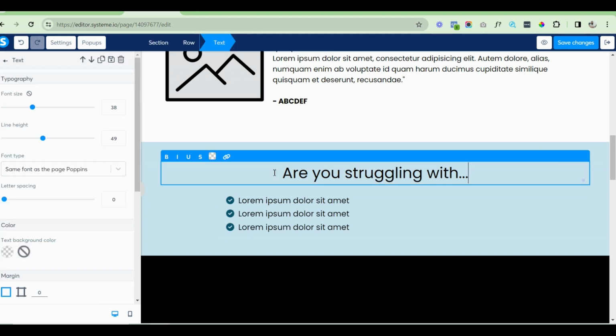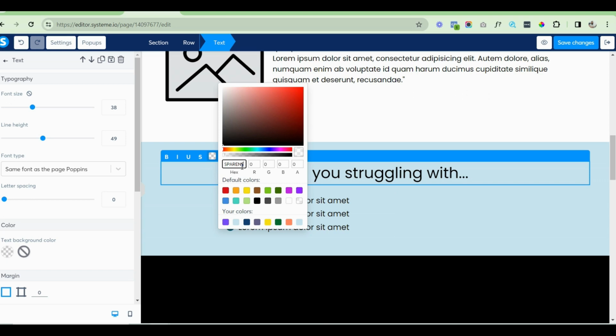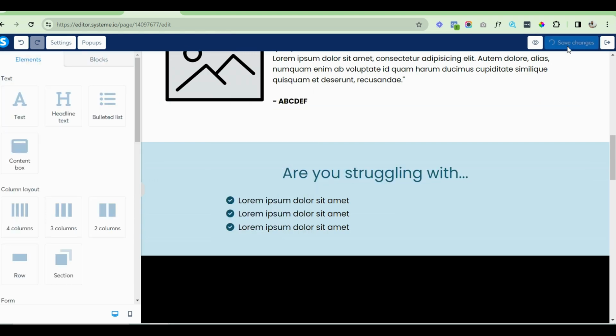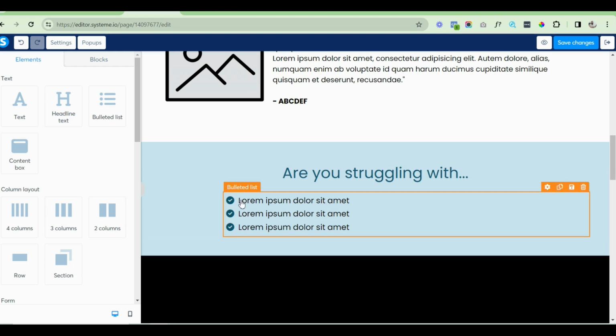Okay, and I'll also make this heading this green shade. I don't know. Okay, now I will just copy paste these without the emojis. We will not use these many emojis.